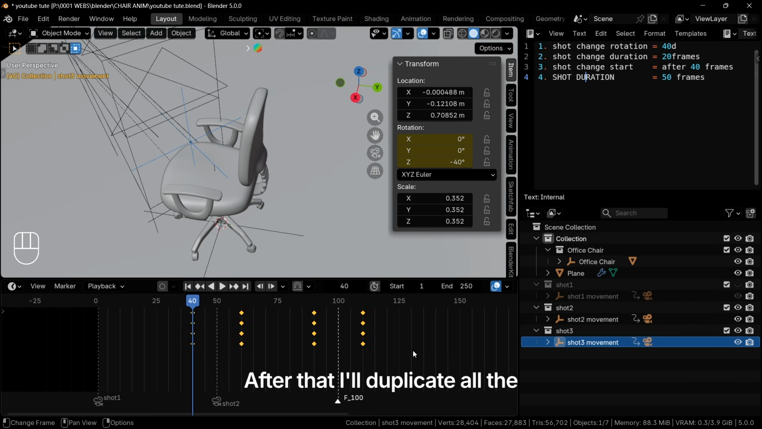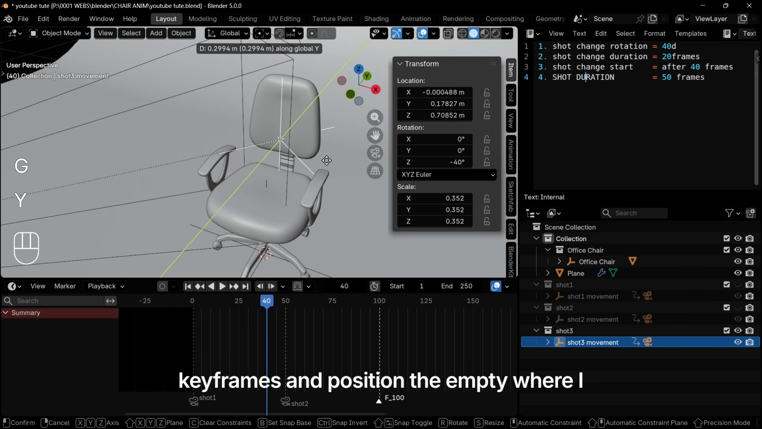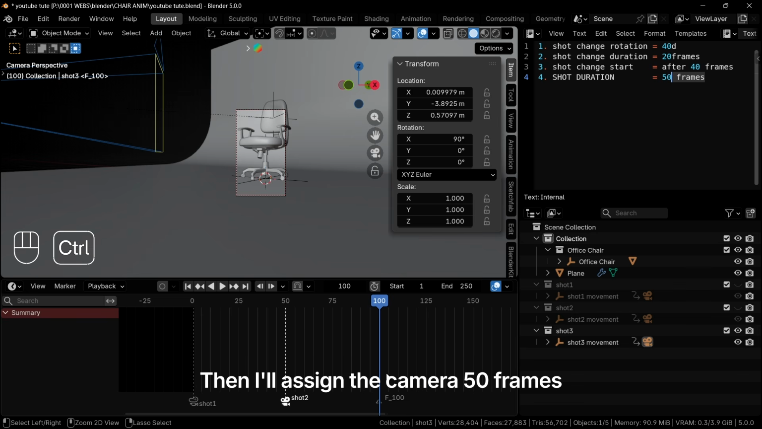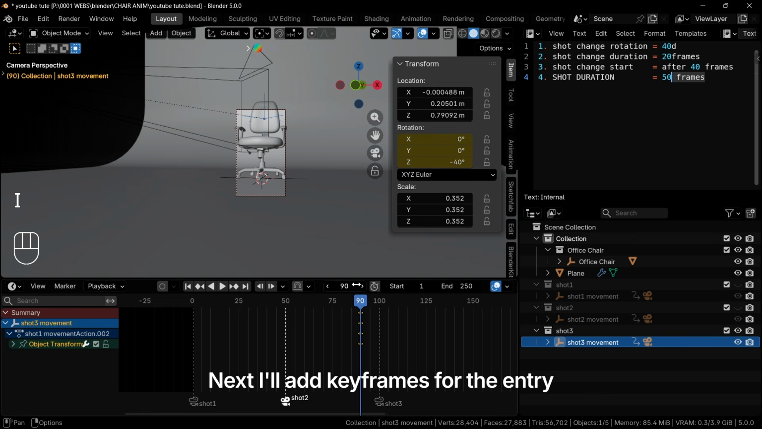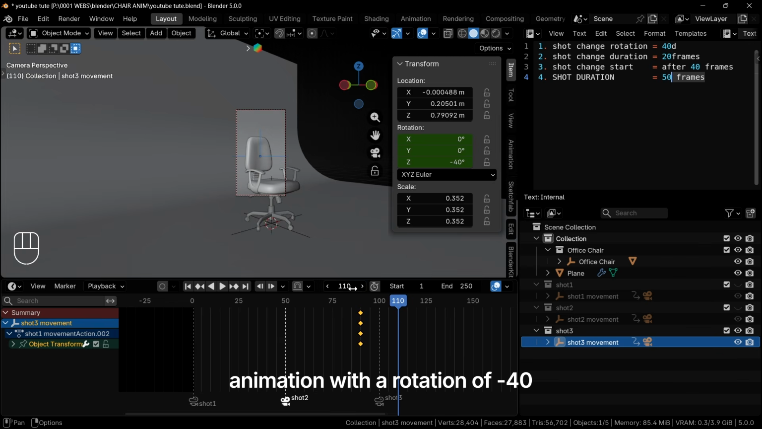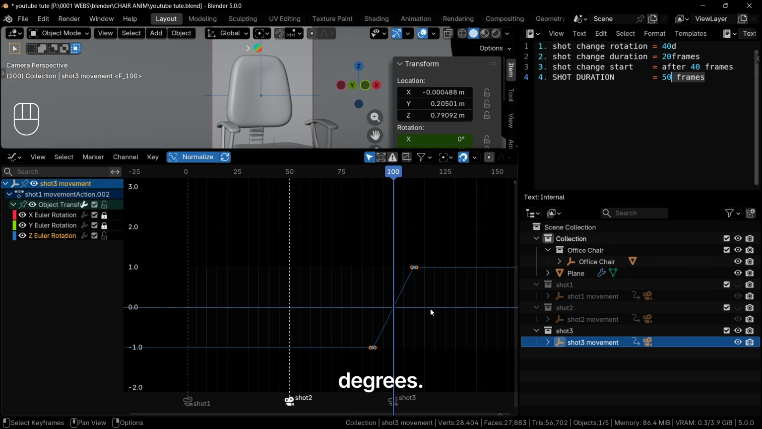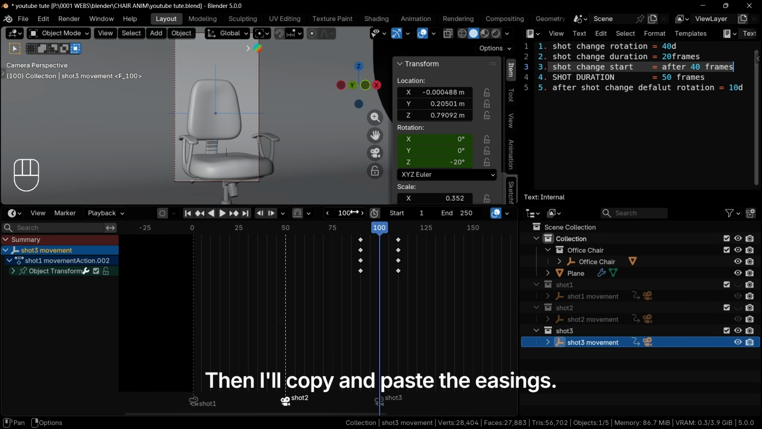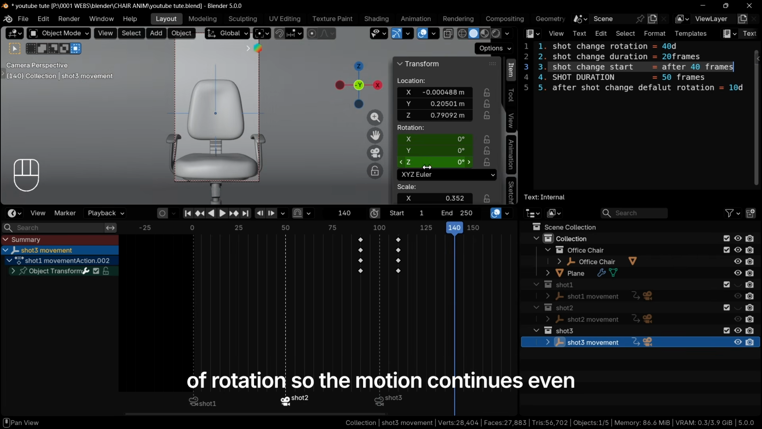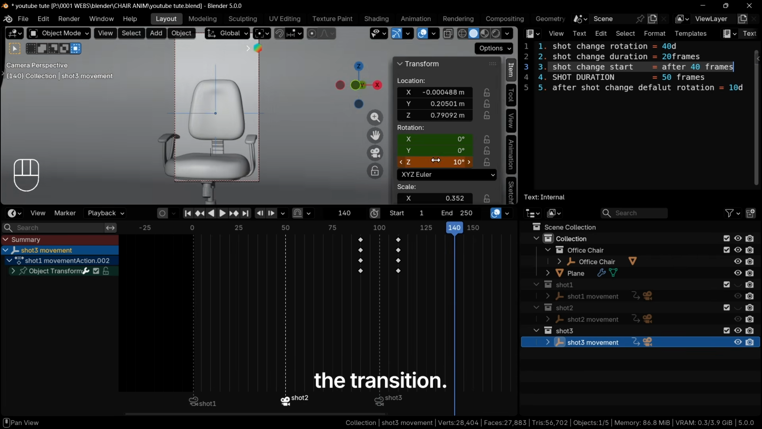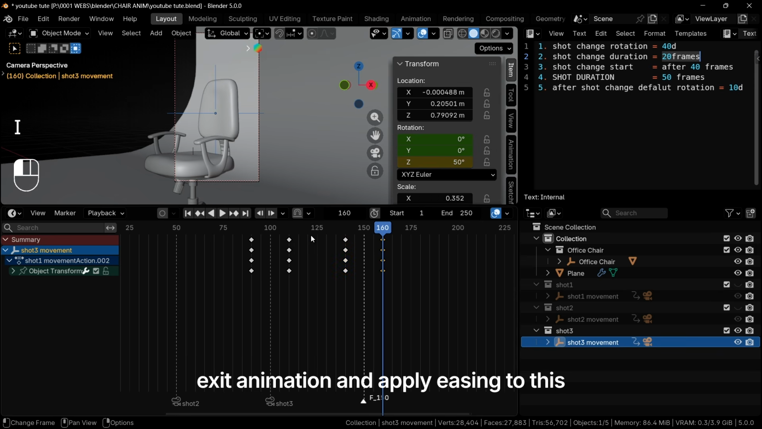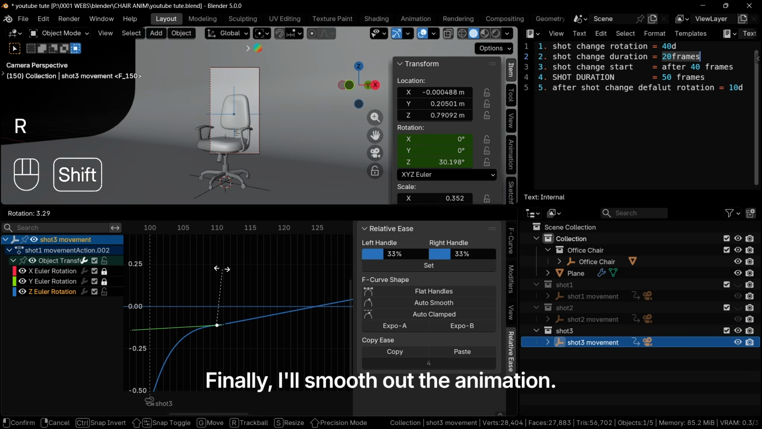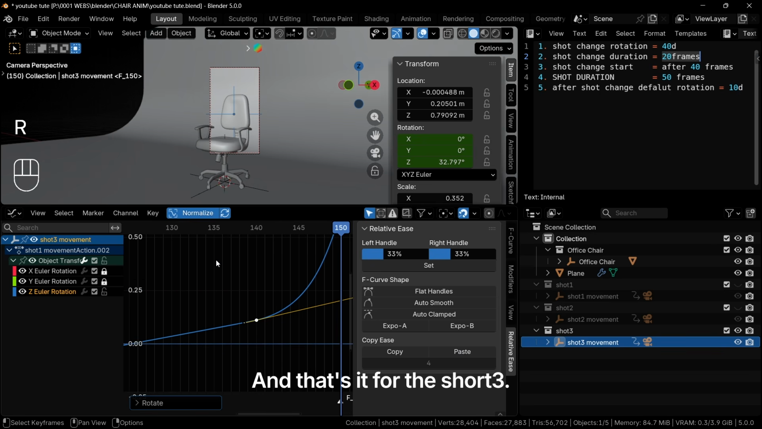After that, I will duplicate all the keyframes and position the empty where I want the focus. Then I will assign the camera 50 frames after the last camera switch. Next, I will add keyframes for the entry animation with a rotation of negative 40 degrees. Then I will copy and paste the easings. After that, I will add an extra 10 degrees of rotation so the motion continues even after the transition. Then I will add another keyframe for the exit animation and apply easing to this part as well. Finally, I will smooth out the animation, and that's it for the shot 3.